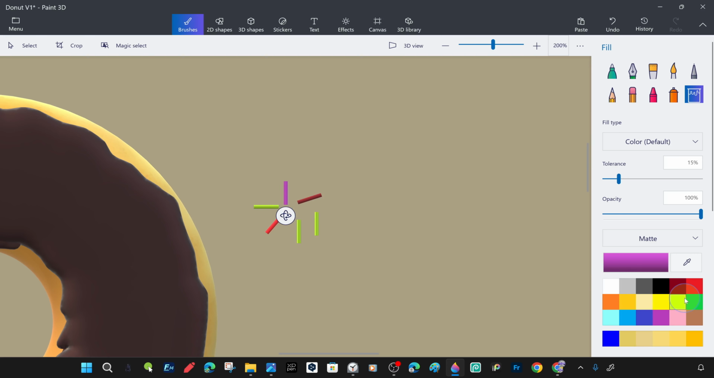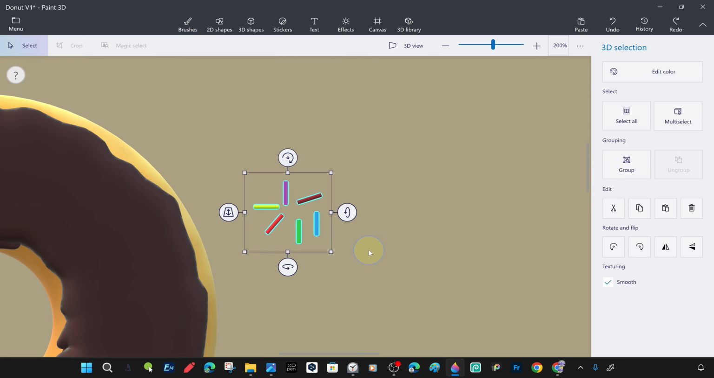With the help of the bucket tool, we throw different colors into each of the candy sprinkles. You can choose a glossy or matte color. It all depends on your wishes and tastes. These 6 colored candy sprinkles are enough to start with.